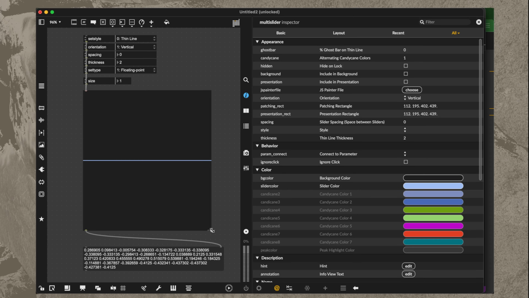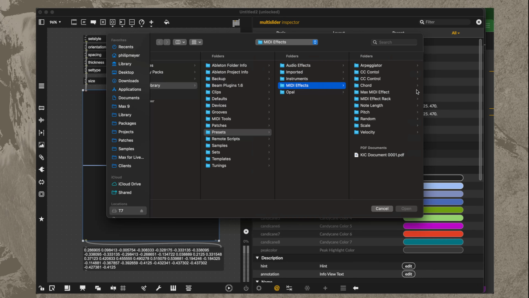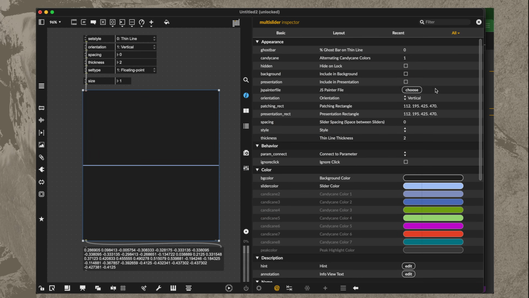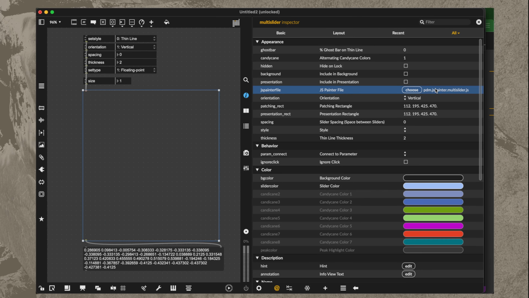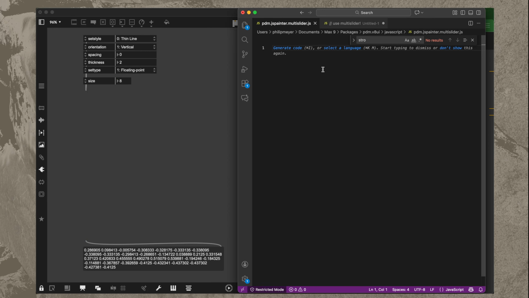Okay. And then I'm going to add the name of my file, which is pdm.jspainter.multislider.js. And you can see that now we don't see anything. I'm going to give it 8 sliders, and we're going to get started. So auto watch is equal to 1.